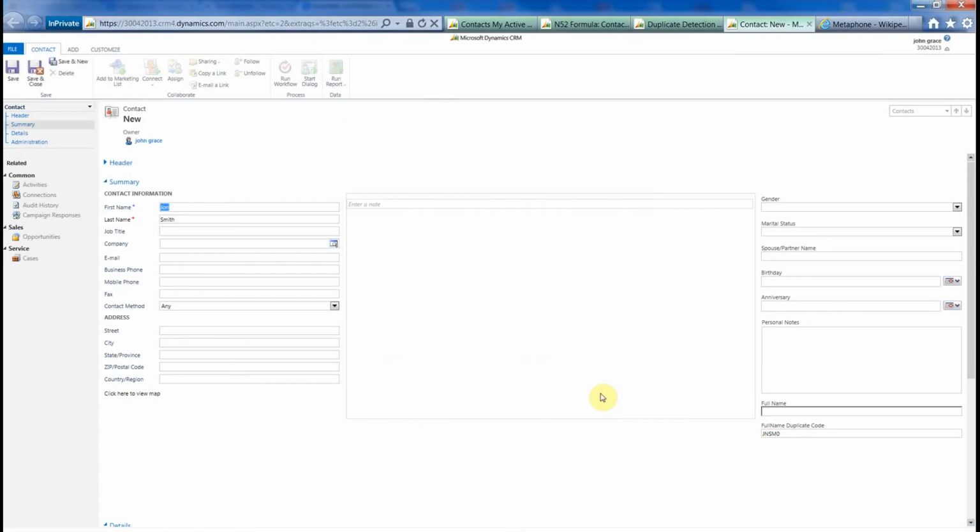So hopefully you can see there how easy it is to use N52's Formula Manager and the Metaphone3 function to really keep your data clean within Dynamics CRM and to stop duplicates getting in. This is a very basic example. You can make the rules much more sophisticated, and it really revolves around how you want to generate this code that you want to run the duplicate detection on. So you can make it much more sophisticated.